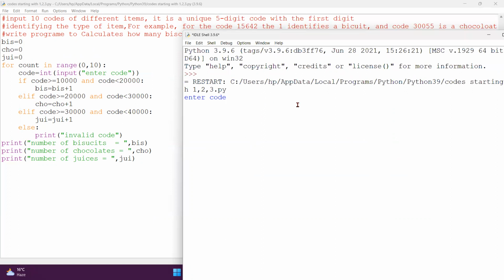Now I'm entering, for example, first a random code. It says invalid code because this code is not starting with 1, 2, or 3. Now let's enter a code starting with 2, and it should be a 5-digit code. 1, 2, 3, 4, 5. Yes, it is accepted. It has counted it, and it will display the result at the end of the program. Now I'm entering a code starting with something else. As soon as I enter any invalid code, it says invalid code because 7 wasn't allowed. Now I'm starting with 2.